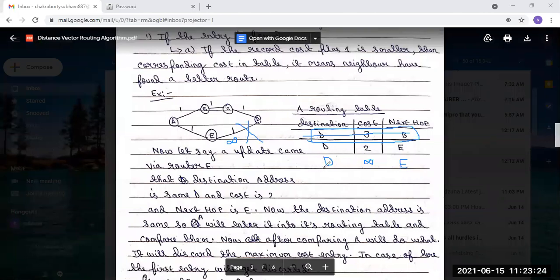So in A's routing table, a new update will come. This new entry has the same destination address, D. The cost becomes 1 plus infinity, which means infinity. And the next hop is the same, that is E. So this entry has come to A's routing table. Now what will A's routing table do? A will give preference to the new entry which came.